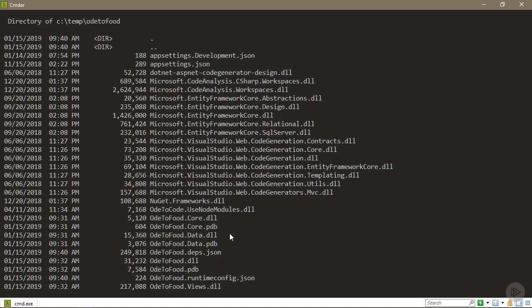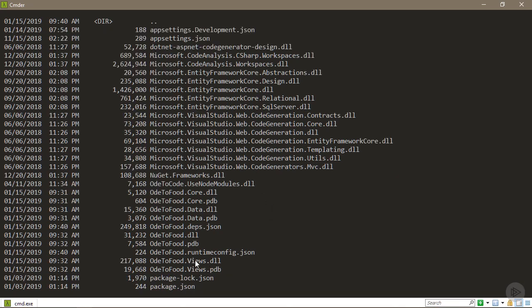I also want to point out that our app setting files have been published into this folder, both the development and the production file. I also want to point out that odafu.views.dll exists here, so any Razor view or any Razor page that is in the project is compiled and packaged up into a DLL, much like our regular C# code is packaged up into odafu.dll. So you will not find a pages folder here in the published output. Instead, all of our views and pages are compiled into this binary.